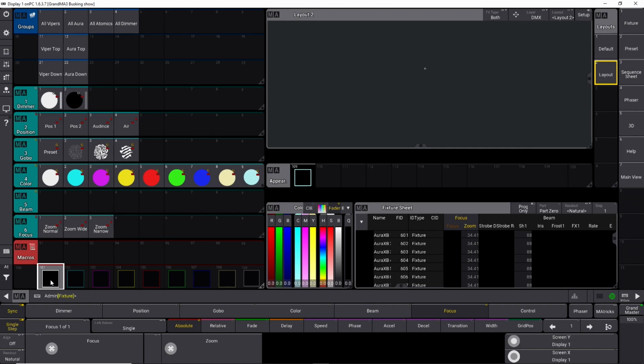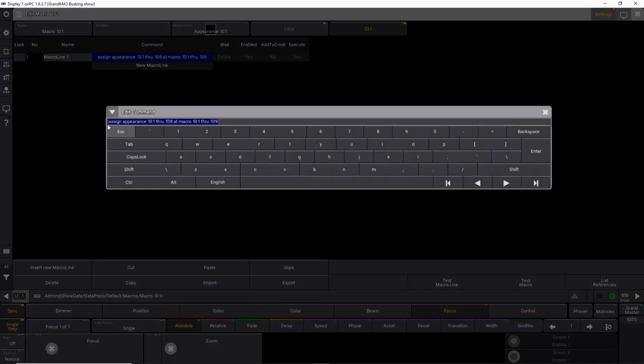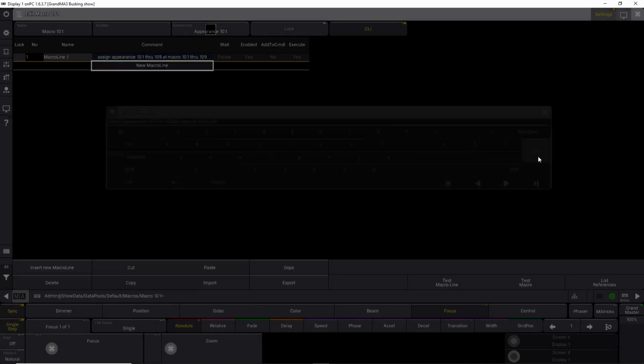When I push a button, I need this one to change to cyan as a base color. And when I push this one, this is going to be the base color. So we need to reset these ones into our normal color first. And this is actually what this macro is doing. It's going to assign appearance 101 through 10. We need to change this to 109 at macro 101 through 109. So that's fine.